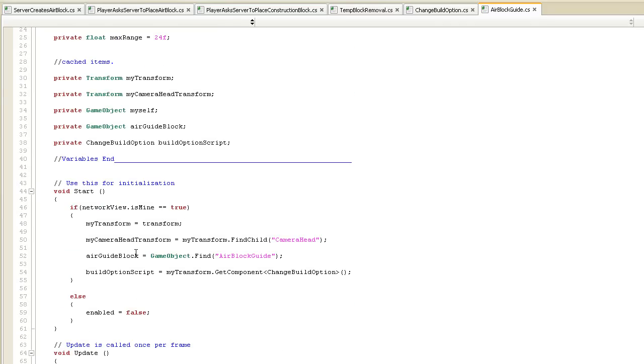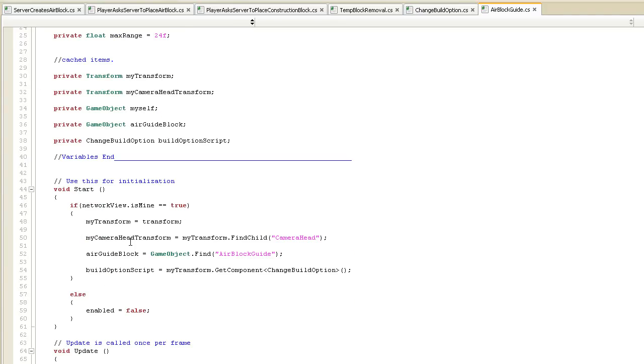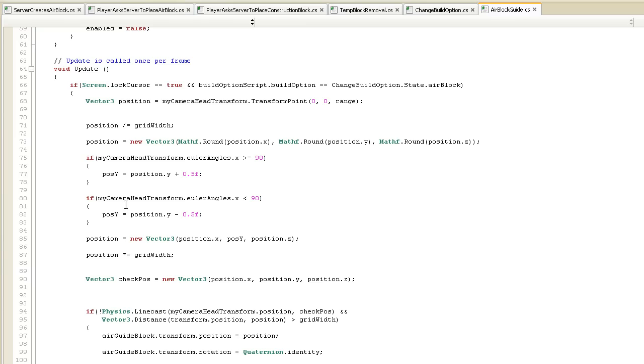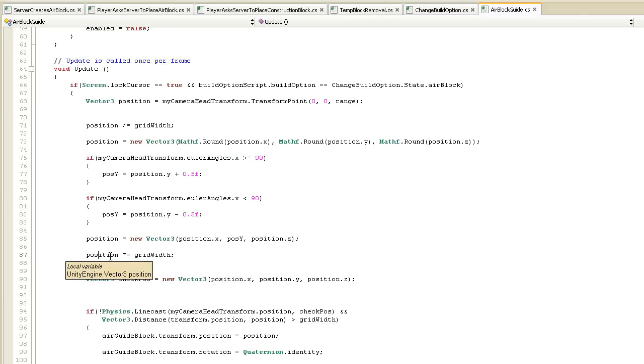Then of course it sets up those references in the start function, and then in the update function we have the calculations to figure out where that position will be. So all of this code is to figure out where a block can be placed in the virtual grid, and this position is going to be used by the AirBlock guide block, so that the player can have a visual representation of where that block can be placed.